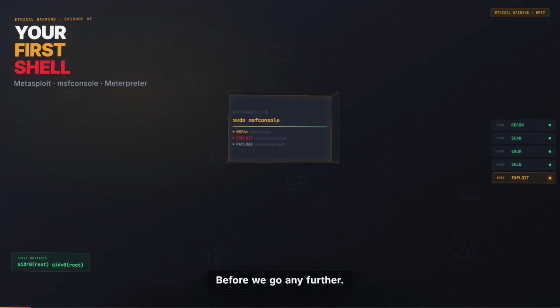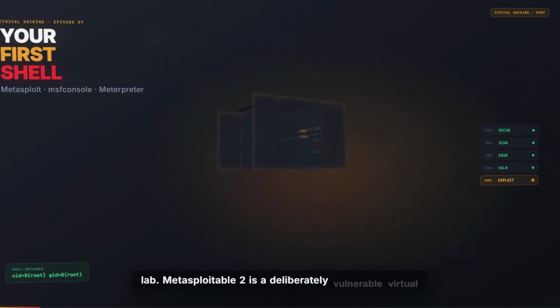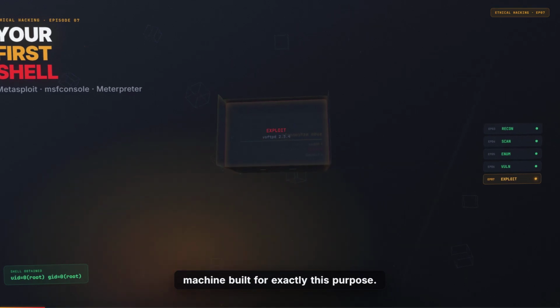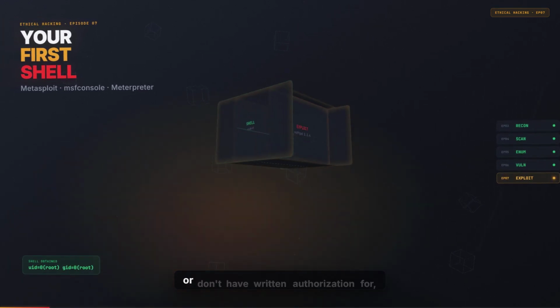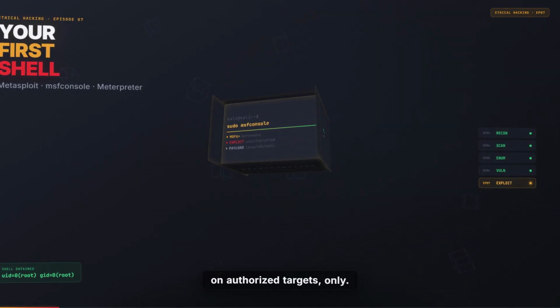Before we go any further, everything in this episode runs inside an isolated lab. Metasploitable 2 is a deliberately vulnerable virtual machine built for exactly this purpose. Exploiting systems you do not own, or don't have written authorization for, is illegal. We're here to learn, on authorized targets only.